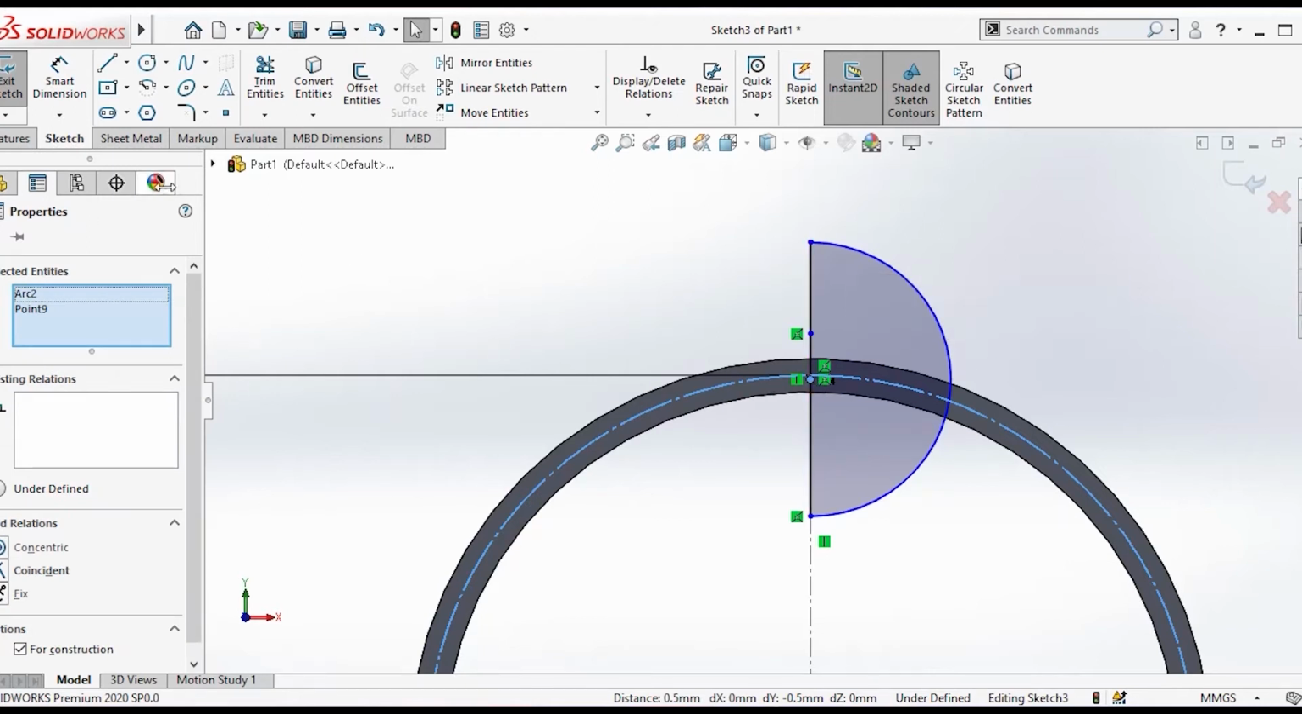As you can see here, a properties tab is activated. Here you can see the selected entities are this arc2 and the point. You can see that here in the existing relations there are no relations existing, and here I can add some relations. So I am going to add this coincident relation. So what happened here is that this point, that is the center of this semicircle, will become coincident with this arc2. So I will close this dialog.